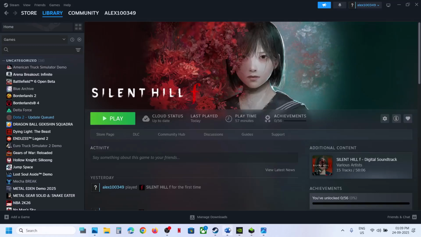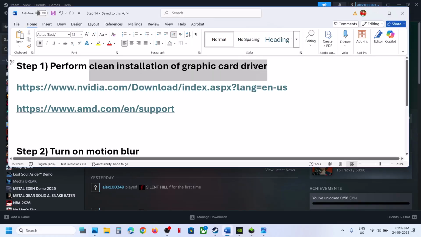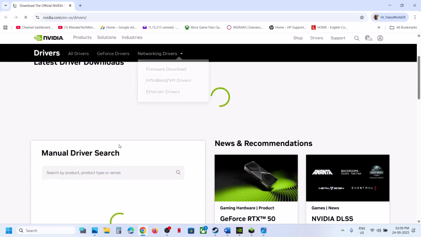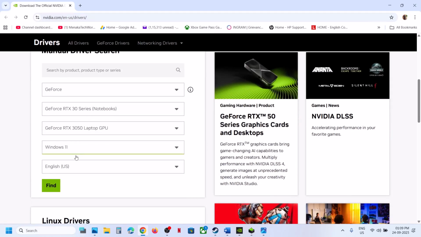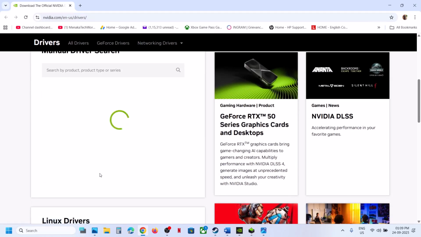Now, the first step is to perform a clean installation of your graphics card driver. It has to be a clean installation. If you have an NVIDIA card, go to the NVIDIA website. If you have an AMD card, go to the AMD website. I'm showing for NVIDIA. Select your graphic card from the list. Make sure that you select your graphic card over here and select the right operating system, and then click on Find.